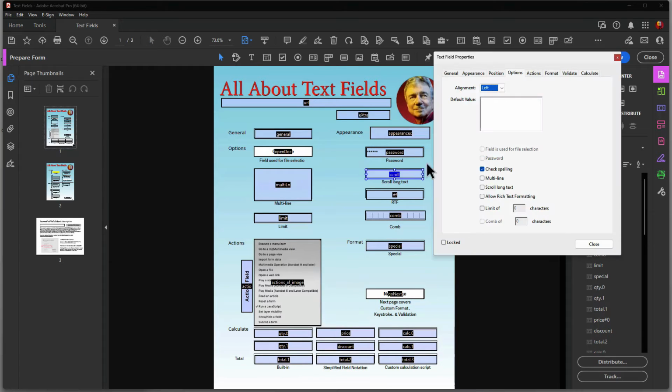The next option is check spelling, and for most of the fields where you theoretically would have spelling checked, you can enable that if you want it. If you want Acrobat to check the spelling as form fillers fill in fields, and then they can see if they have any spelling errors and correct those.